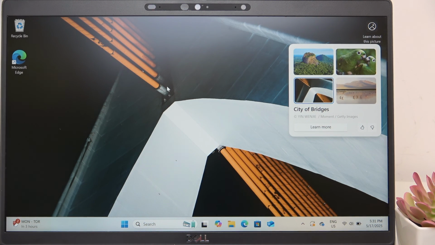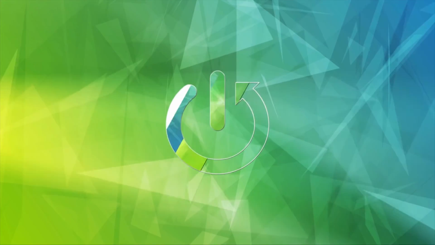Hello, in this video I'm gonna show you how to make your DELL Latitude 5420 faster.